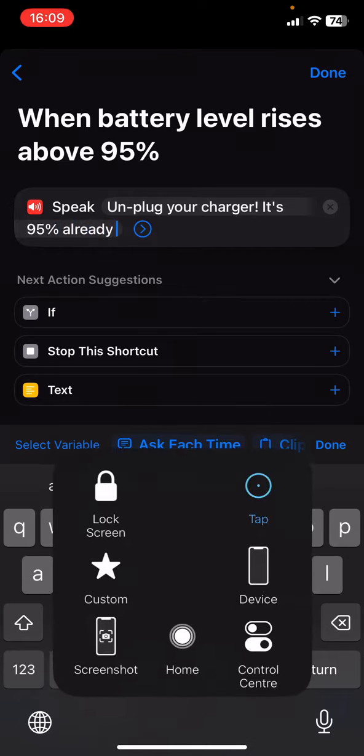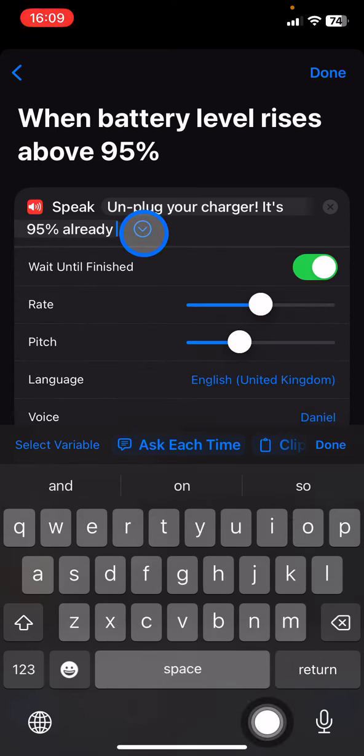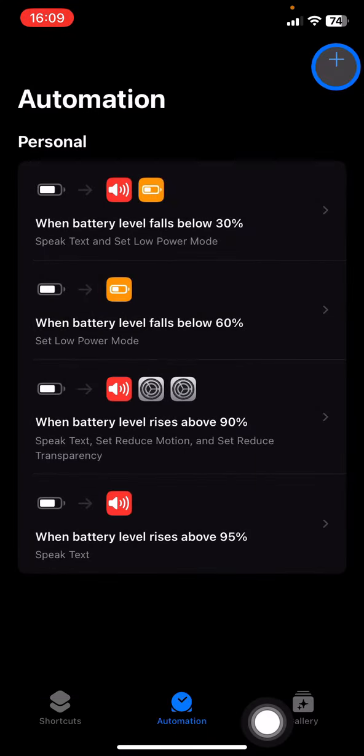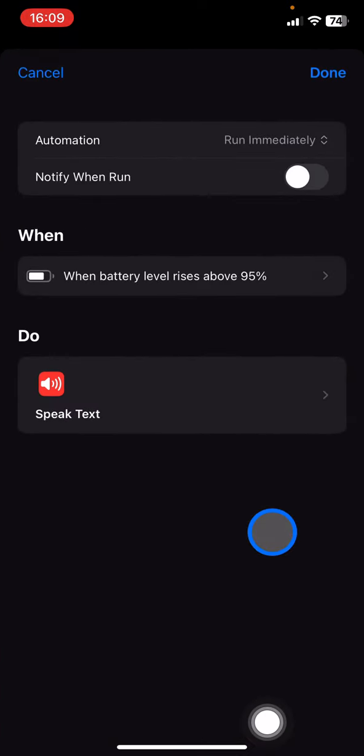And then after that, you just need to click Done, or if you want to check it, you just need to click this part and try to pick the voice if you want. You can do it here, and if you're done, you just need to click Done. And you just need to click it, and let's check how it's running.